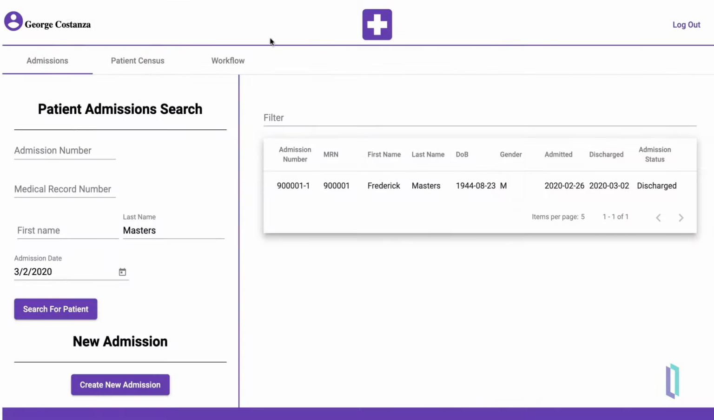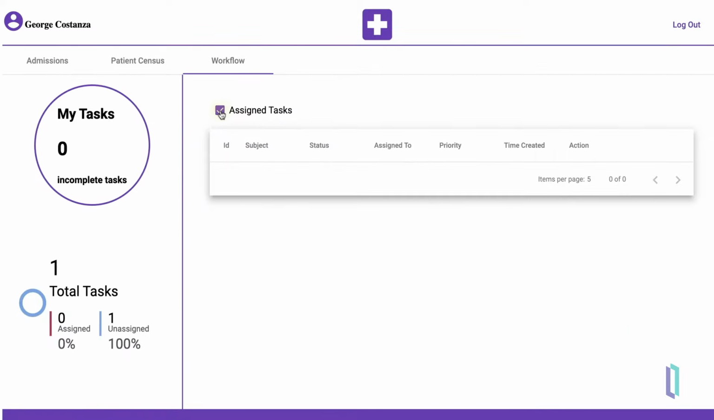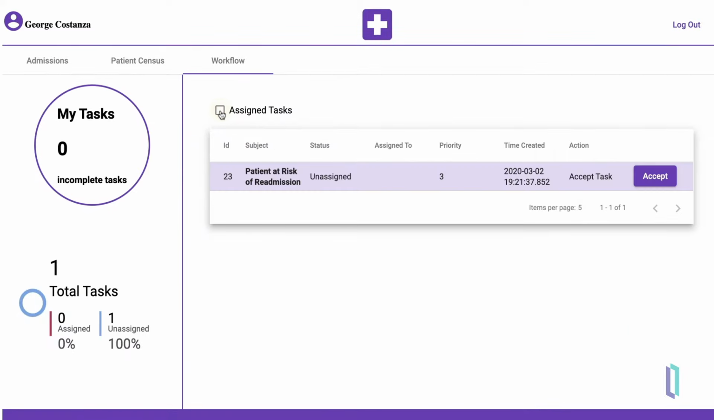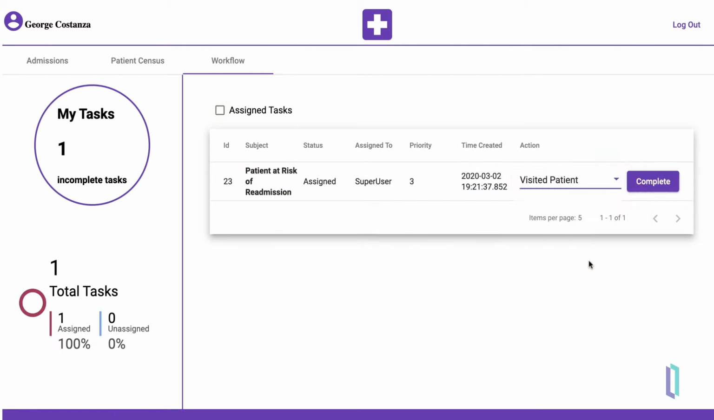Back in the health information system, by looking at the Workflow tab, we can see there is an unassigned task for a patient at risk of readmission. This patient is Frederick. The clinician can accept this task to follow up with Frederick and then enter the action when it has been completed.